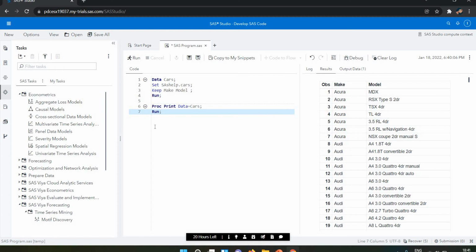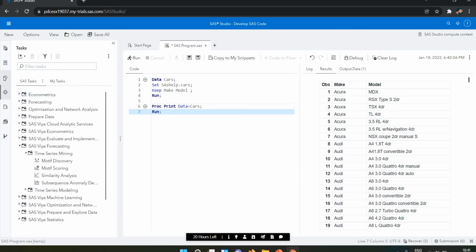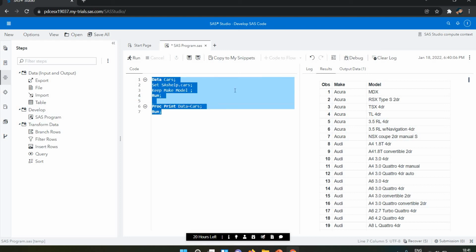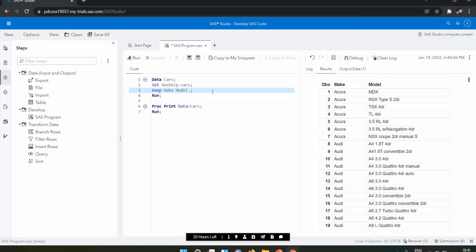In the coming session we will go more deeply into the steps and how we are creating the flow. Now you can see we have the create code to flow option also available here. We will go more into depth on the flow, how we are creating the flow, and what the benefit of the flow is in SAS Studio.